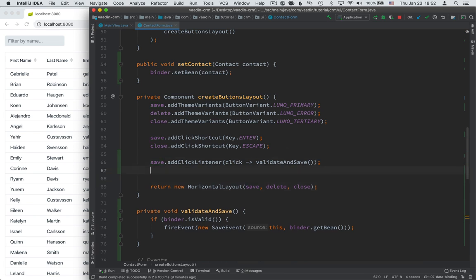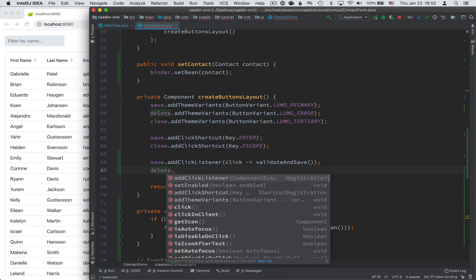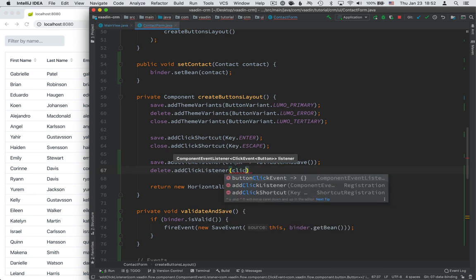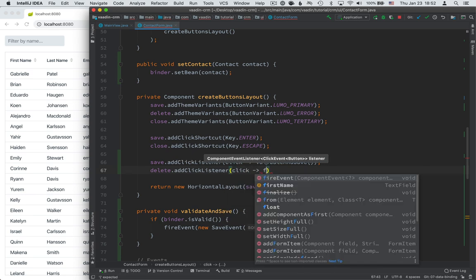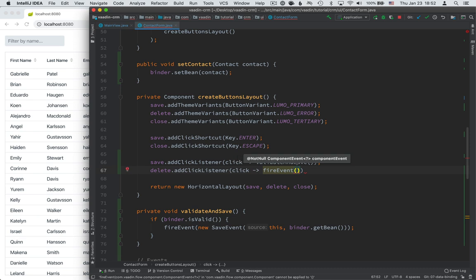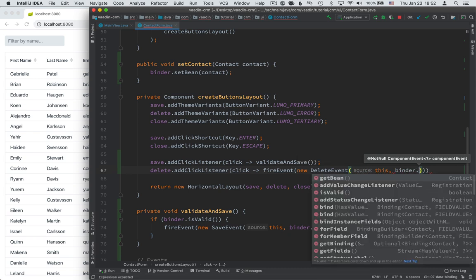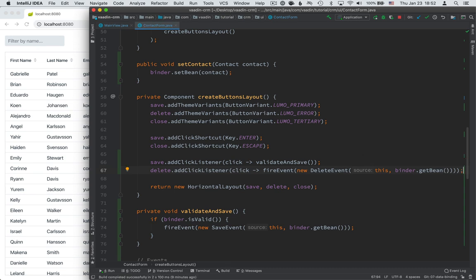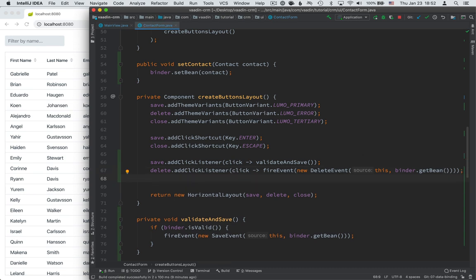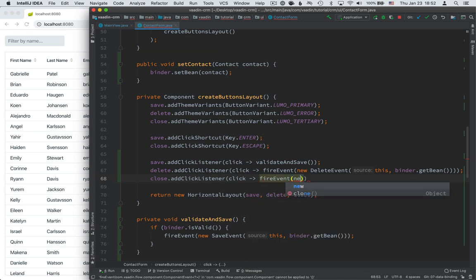The next one we want to handle is delete. Again, adding a click listener. Here, what we want to do is just fire an event, pass in the event type, which is a delete event, this, which is the source, and then binder.getBean, which is the contact that we wanted to delete. Then for the close event, we're going to add a click listener, and we're going to fire an event, and the event type is a close event, and the source of the event is this form.